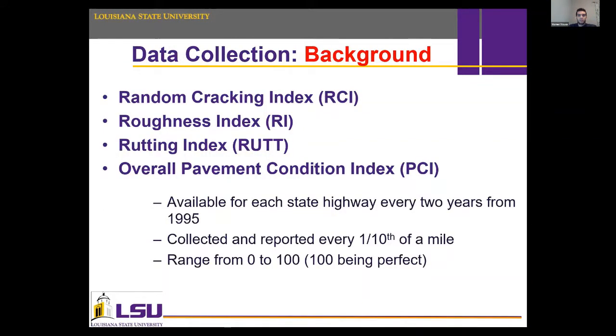This background also discusses the indices that we included in this study. We included the random cracking index, the roughness index, the rutting index, and the PCI, which is the overall pavement condition index. All of these indices range from 0 to 100, with 100 being perfect. So let's say that we have a roughness index of 100. This means that there are no roughness problems with this road.